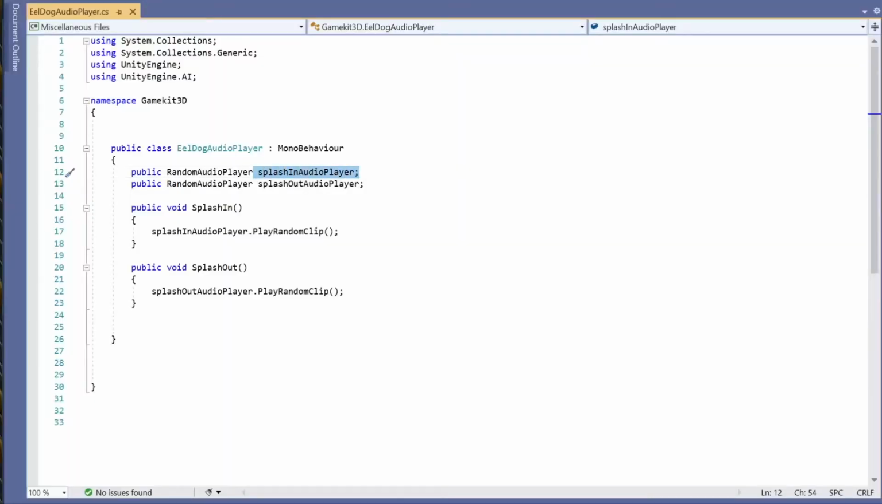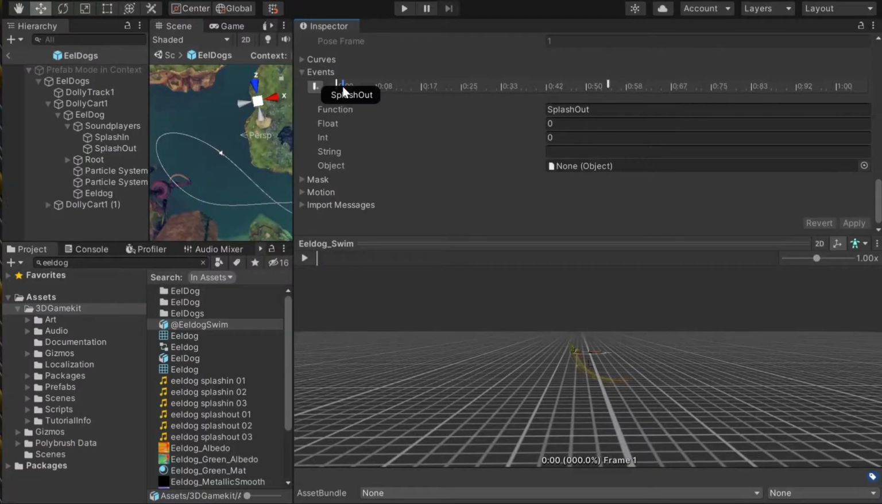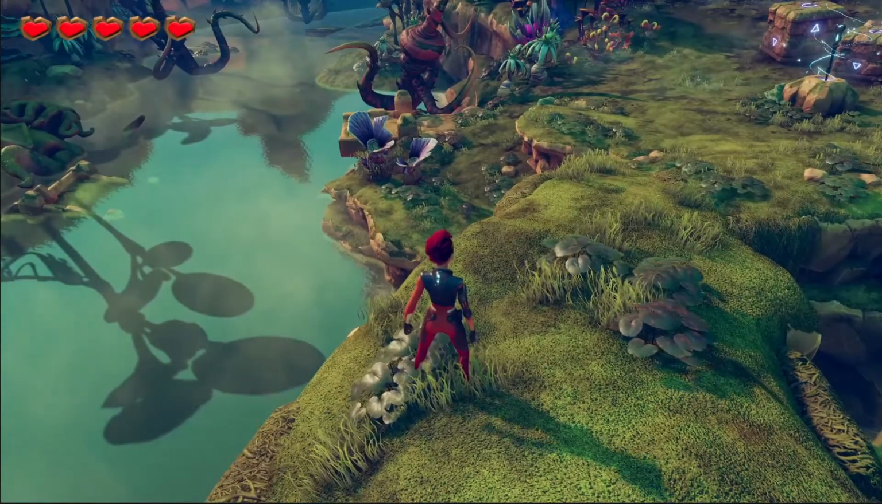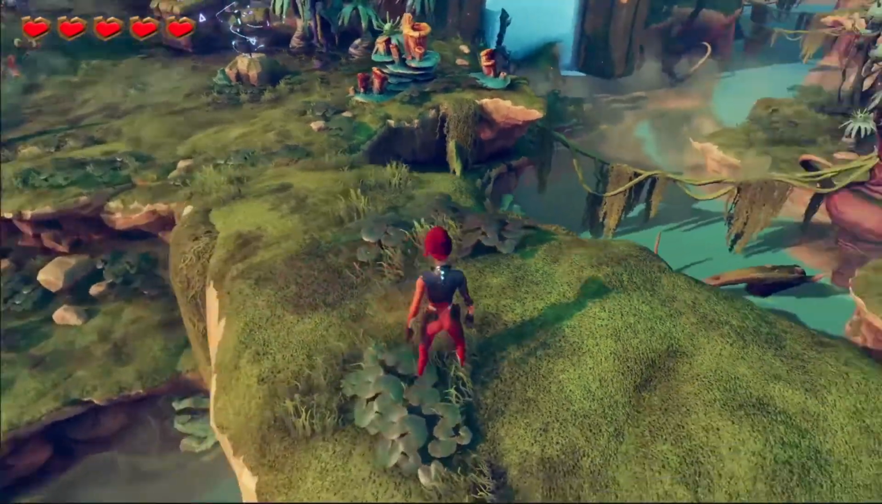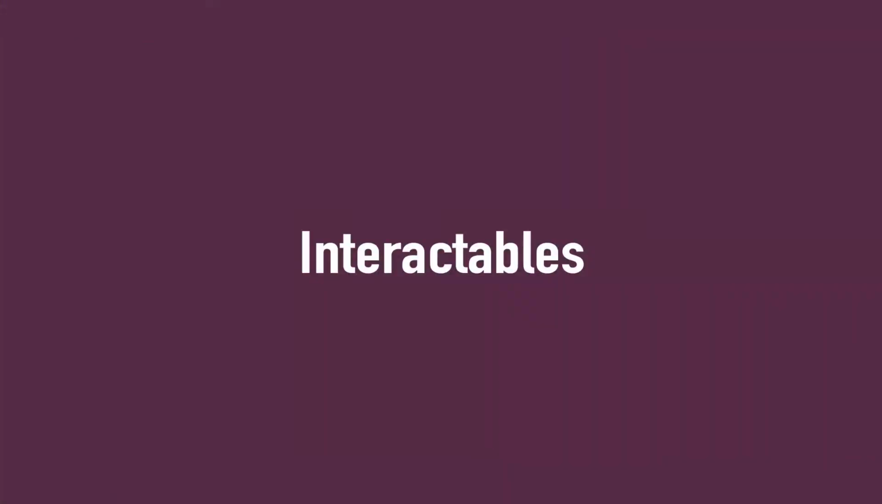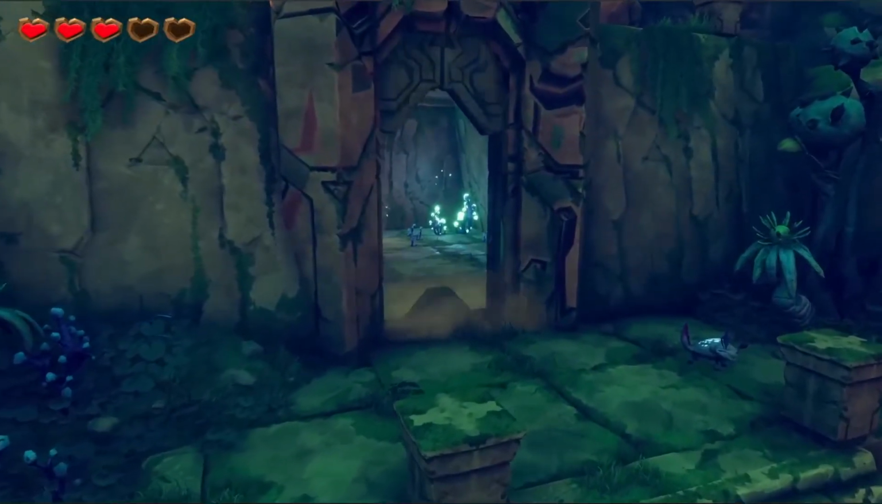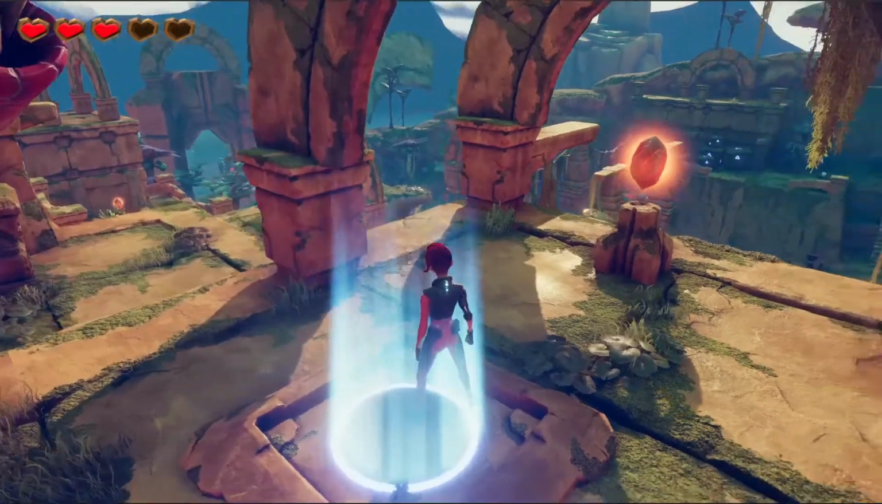I used C# script at times, where I created events to place in the animation in order to call the sounds at the exact time, like the eel dogs splashing. For objects like the door pads and the crystal switches, I added the sounds by modifying the existing scripts.